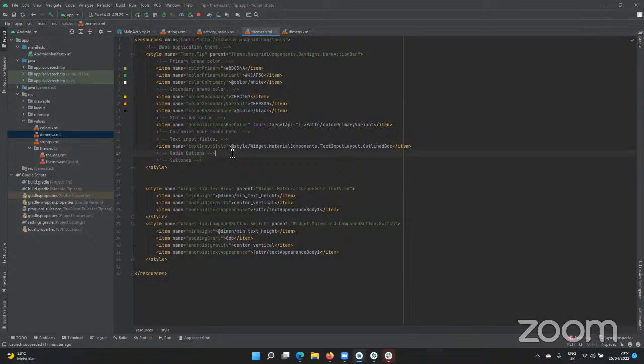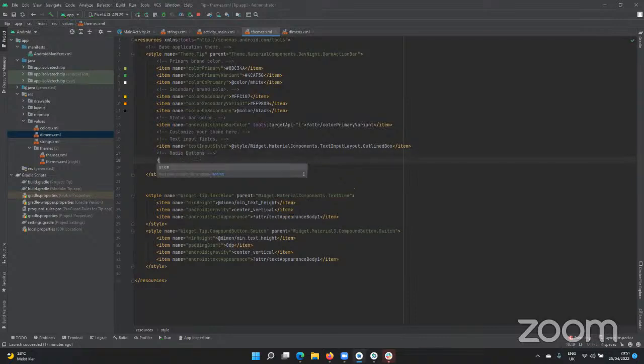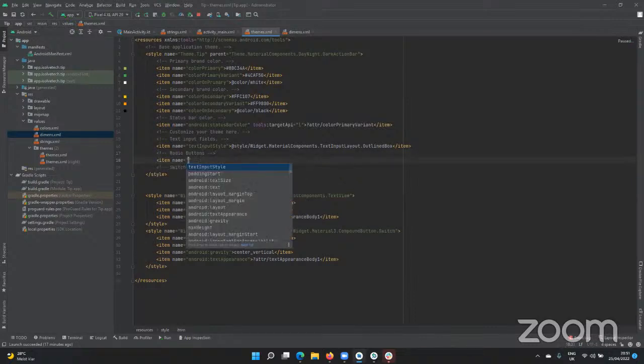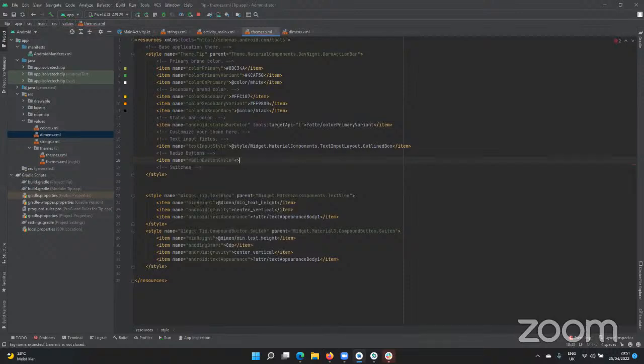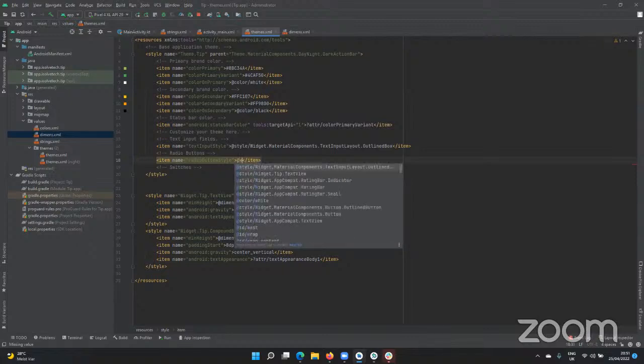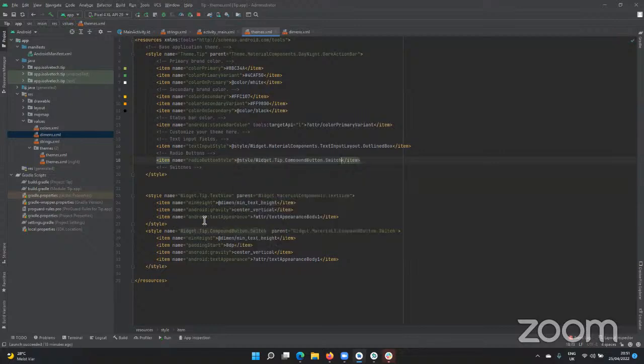Okay, so for the radio button, we'll add the item name. Now, radio button style, we already have that embedded. So what radio button style are we going to use? What button style are we going to use for the radio button? Okay, and of course, it's the one we created, which is the widget. So I'm just going to type tip so that I can actually see the one we created, which is this one. Yeah, so this is the one we created, and that's what we're calling here.